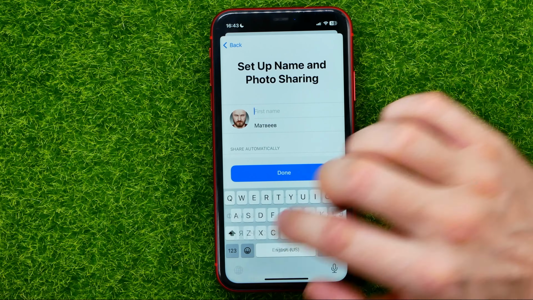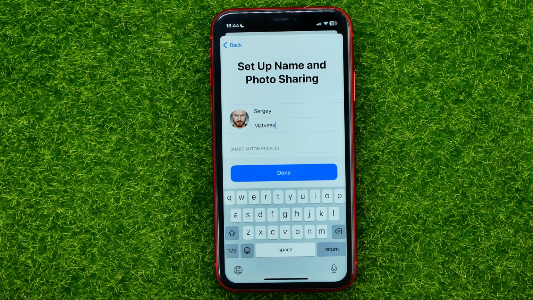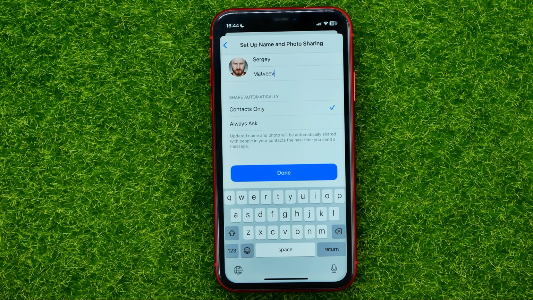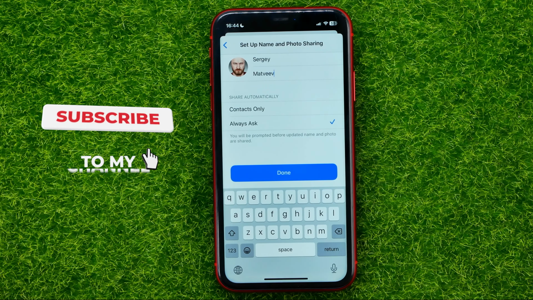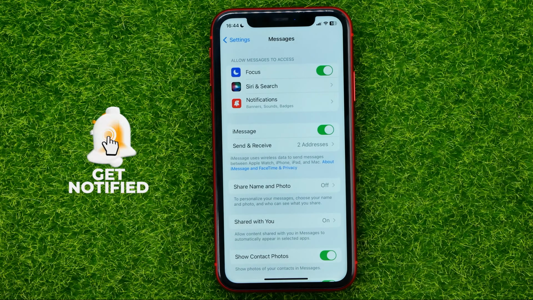Just remove the existing one and then write down a new one. And once you're done with that, you can scroll down and choose the Share Automatically feature. By default it is set to Contacts Only, but you can switch it to Always Ask. I'll select Contacts Only and hit Done.